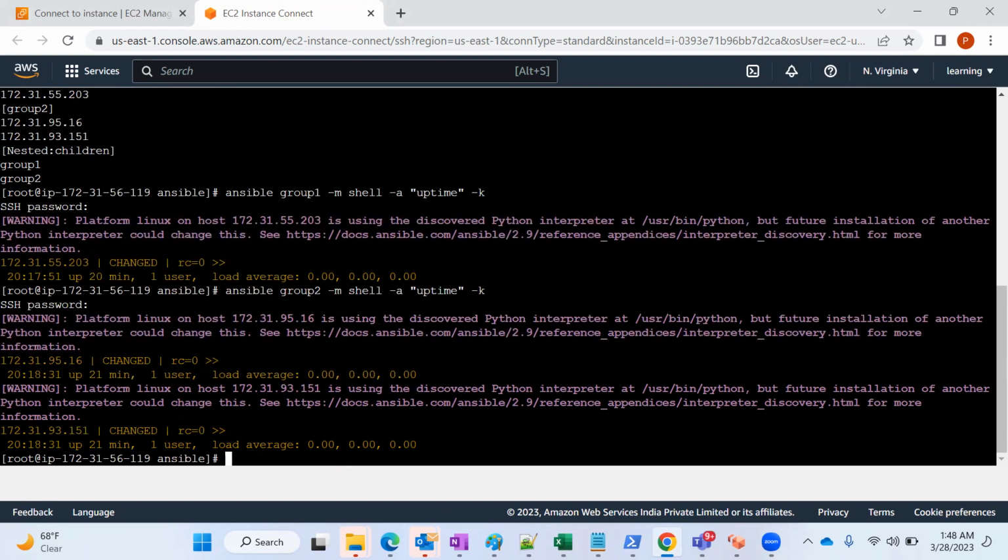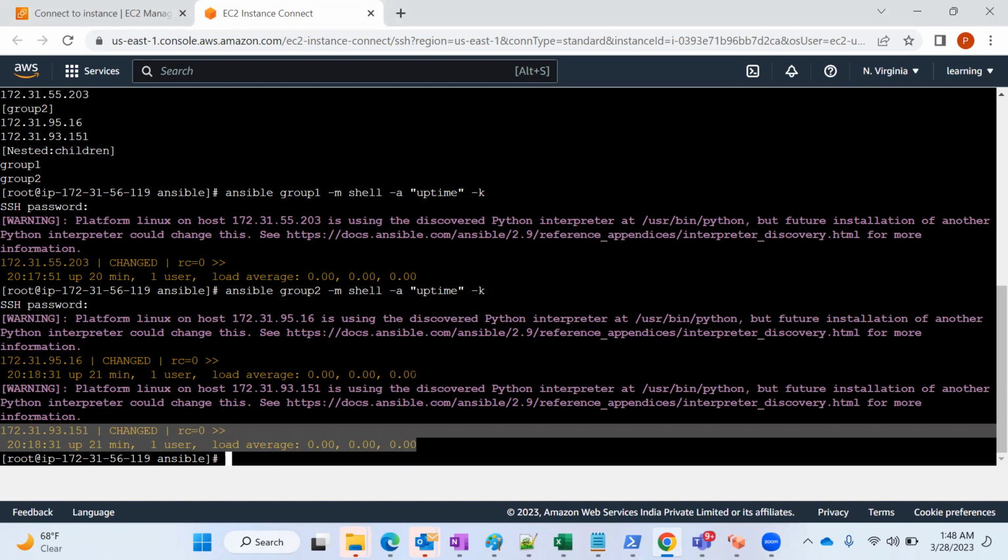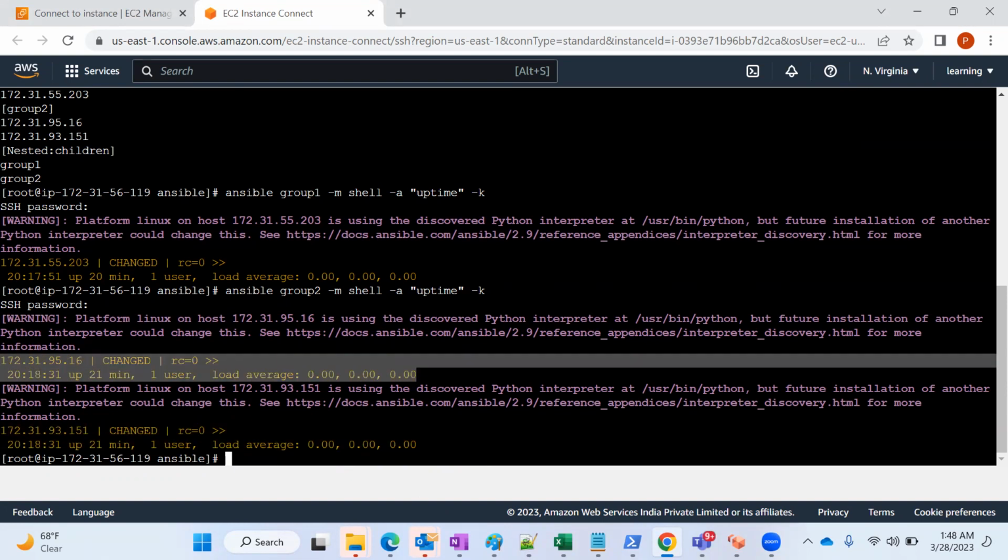See, you are getting output for the servers which are in group 2. In group 2, we have 2 servers. That's why we are getting output only for 2 servers. Okay.